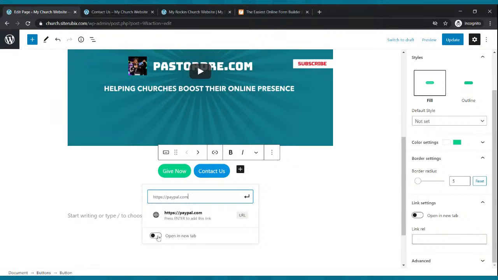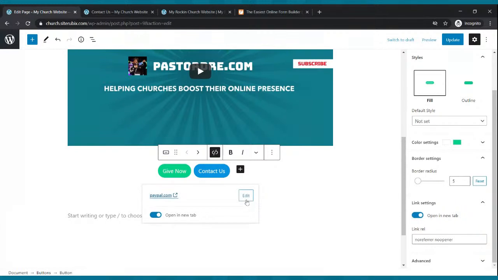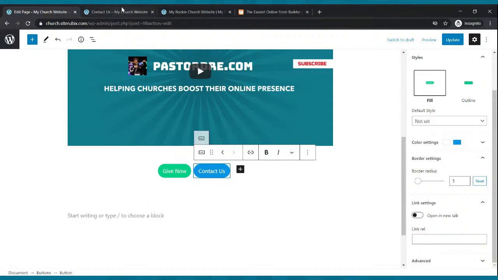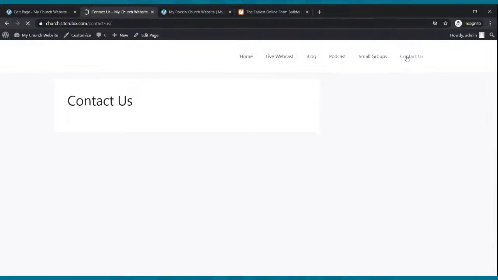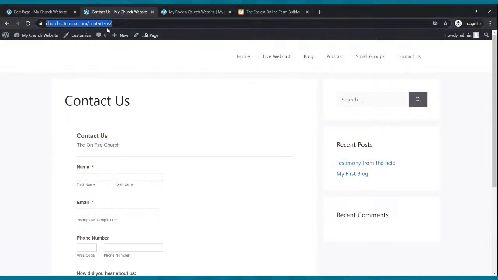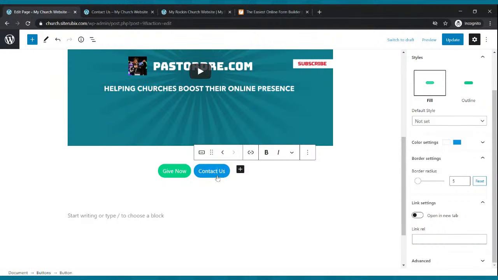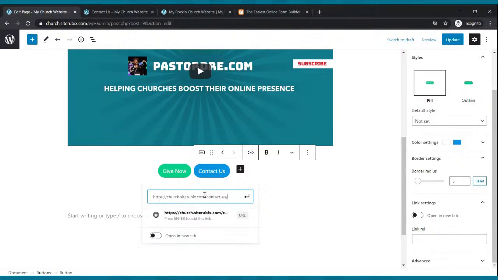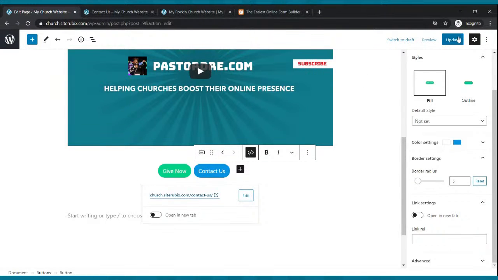And remember to always select open a new tab. Boom. You click the arrow. Now here, this is going to be a page on our website. So I go to our contact us page. I'm going to grab this URL, go back, and I'm going to click the button, click the link, and paste that URL in that box and click the arrow.